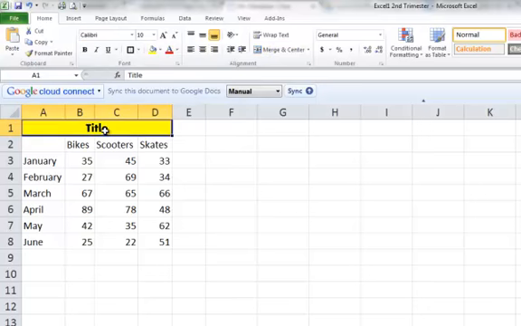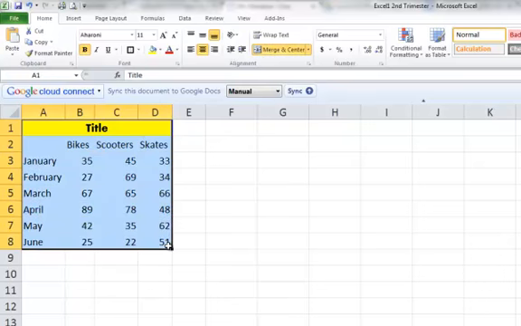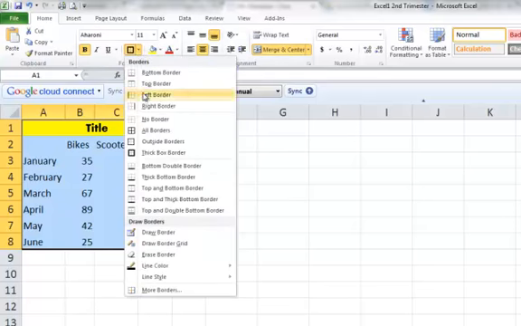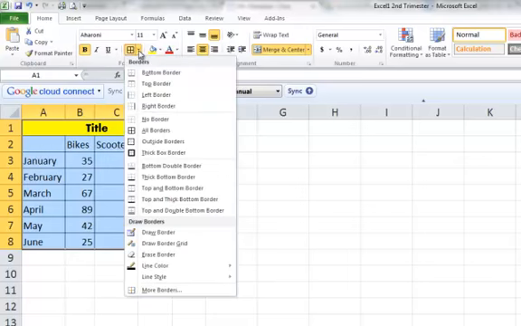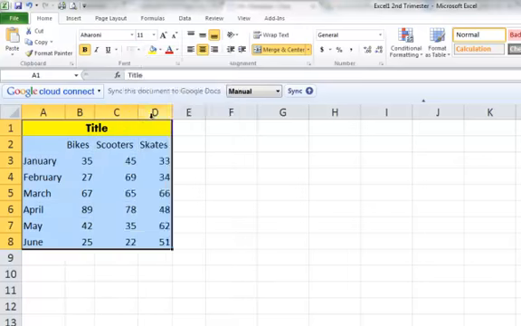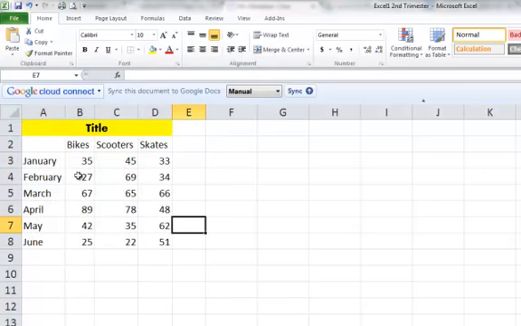If you select everything in your data range, you can then put a border around it. If you click on that arrow, these are all the different borders. You can click on all borders. If you don't like it, you can click on no border. Okay.